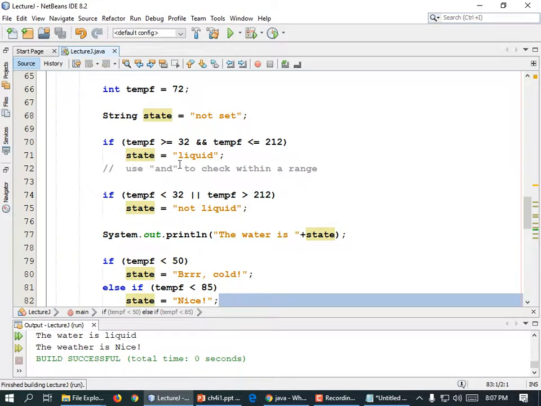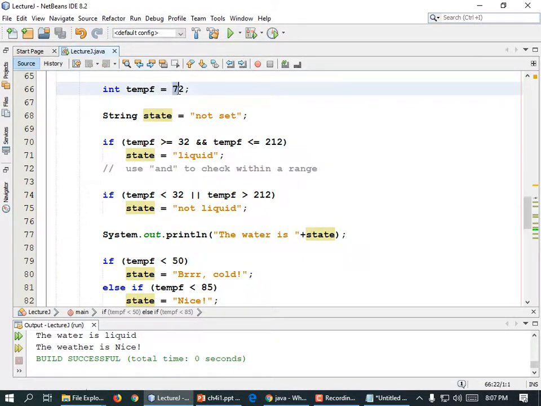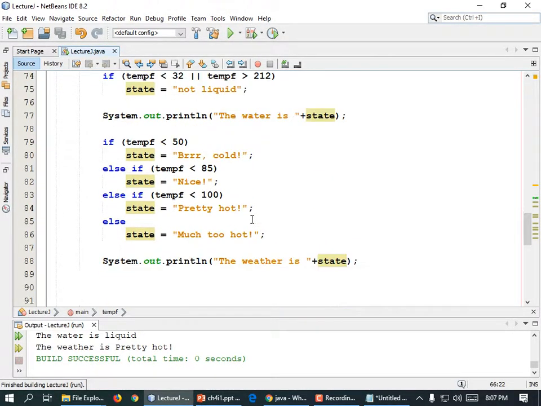But if we change it, come up here and change it to 92, then in fact the weather is pretty hot. And so on. You know, if we make it 120 degrees, it'll say it's way too hot.